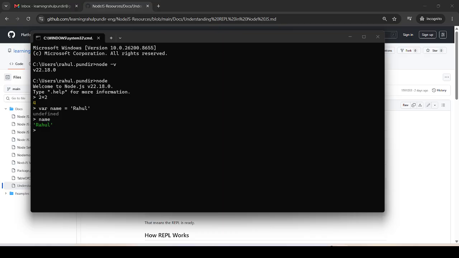So there is one special keyword in REPL which stores your last value. Let's say that is the underscore. So this is the underscore, right? My last value was Rahul, so it stores that value. And let me concatenate something. So here you can see that it concatenates the current value and my previous value. So underscore is the special variable which stores the previous value.